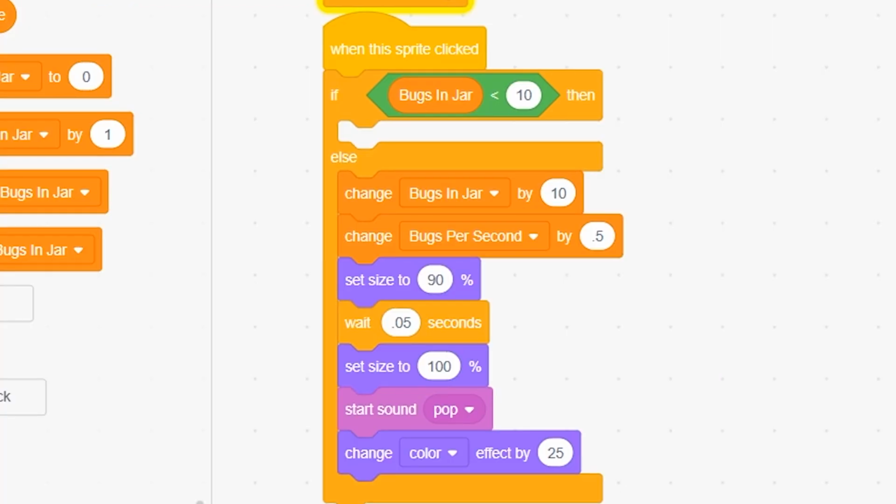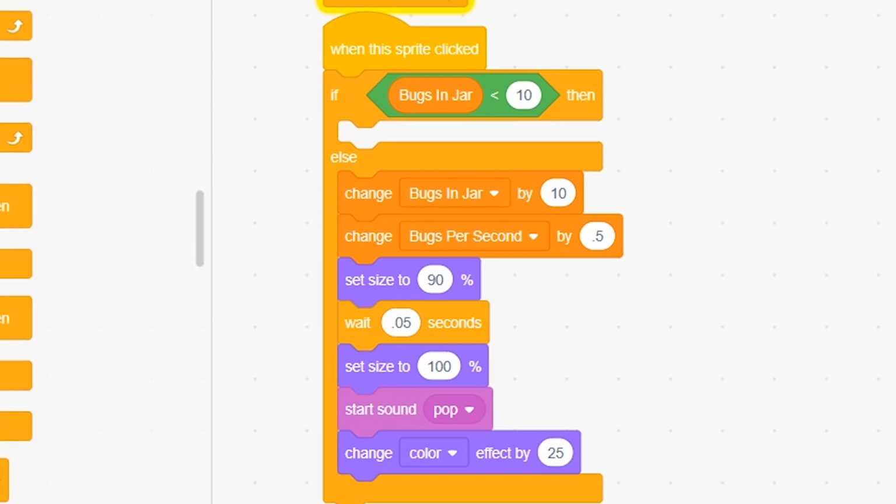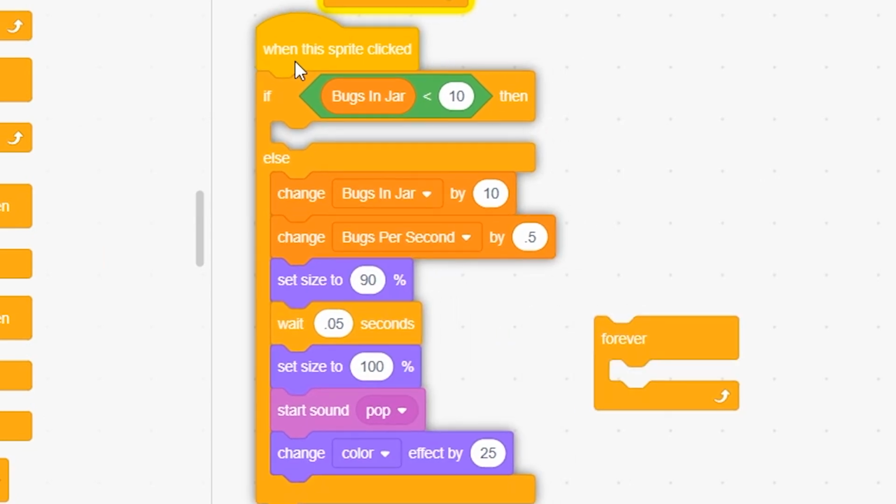All right, so now I need it to go up regularly, bugs per second here. So if I have 0.5 bugs per second, I should be getting half a bug every single second. If I've gotten enough to get 1 bug per second, every second I should get 1 bug added onto here. So the way we do this is we're going to grab a forever loop from our control. And we'll make some room here for us.